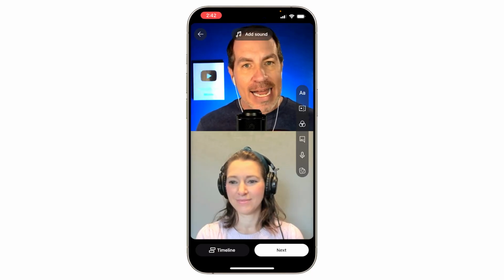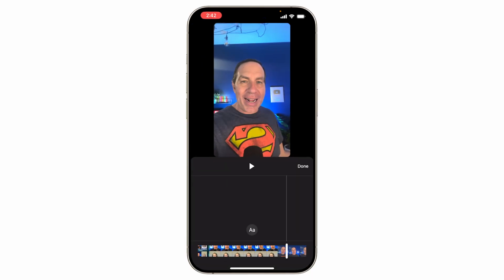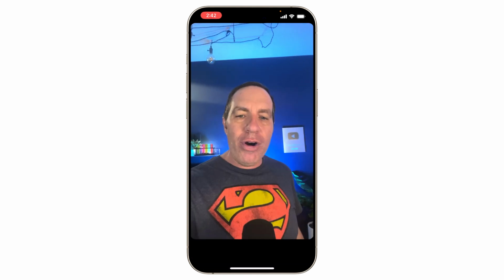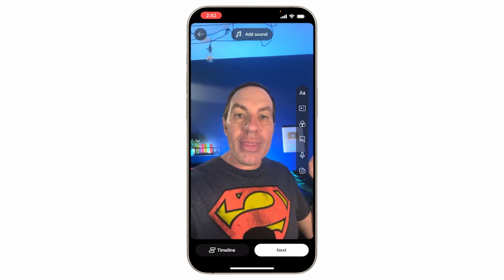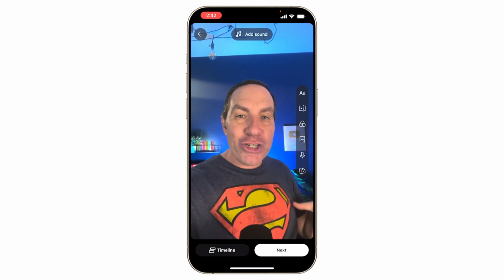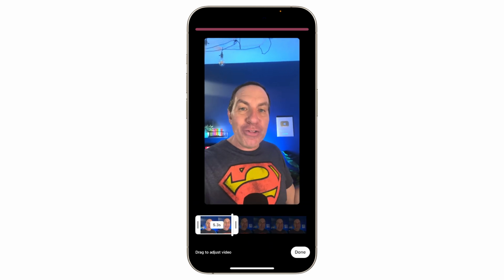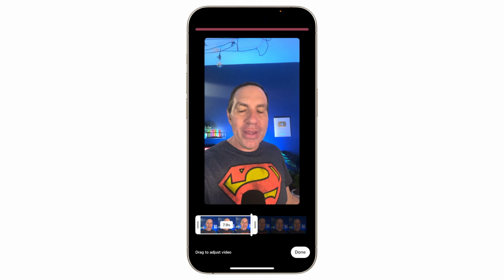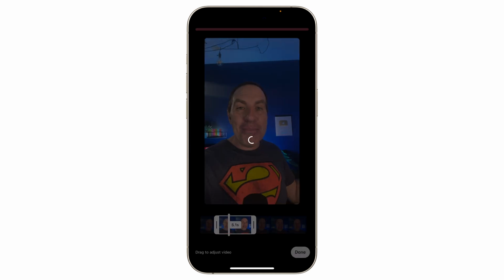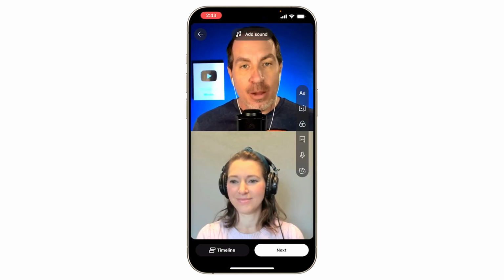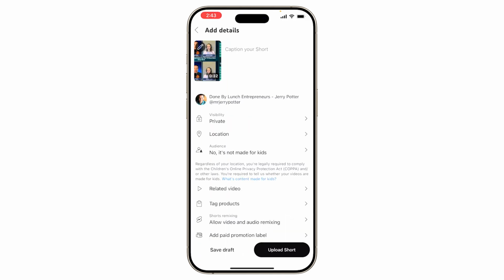So now if I go down to timeline and I scroll through to the end, you can see here's that clip I just added. Maybe I need to trim that up. So again, I can tap on that trim tool on the right side, tap on that second clip at the bottom, and then again, trim it up just to the part that I want to keep. Hit done again, and now I'm going to hit next. Might take a moment to process, and then it'll bring you to the screen to publish your short.